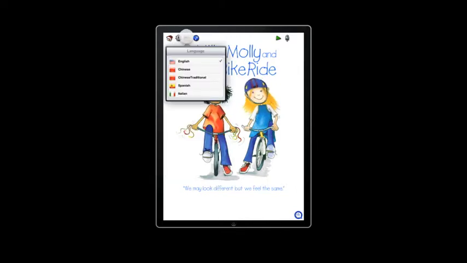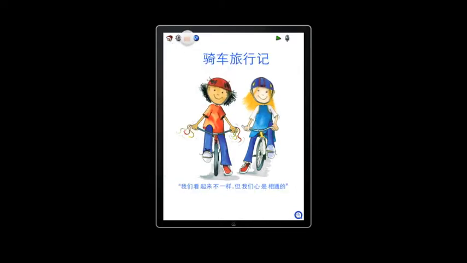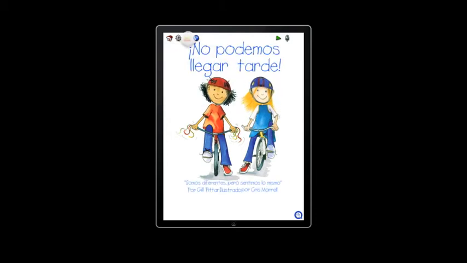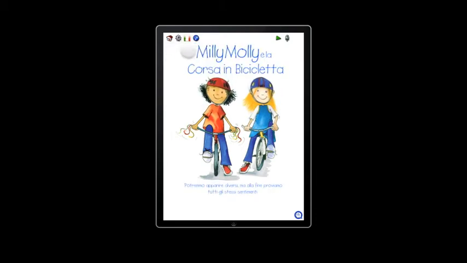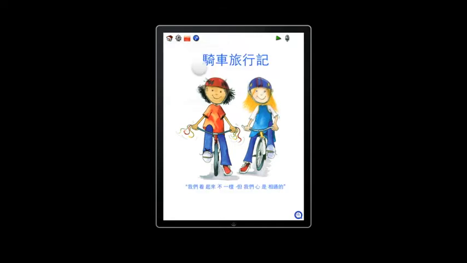Tapping the flag icon will display a list of languages included in the book. Simply touch the desired language to select it. The book will instantly change into your new language.